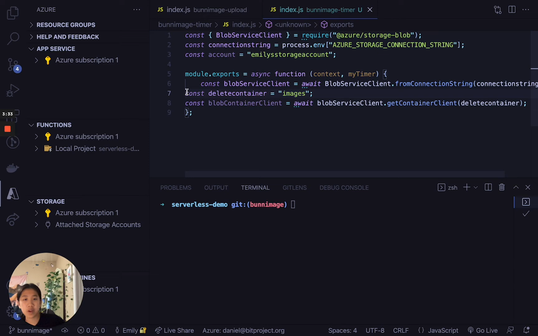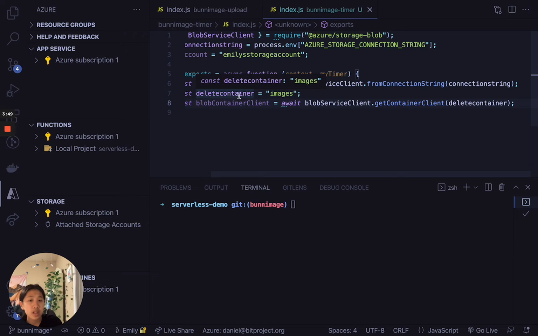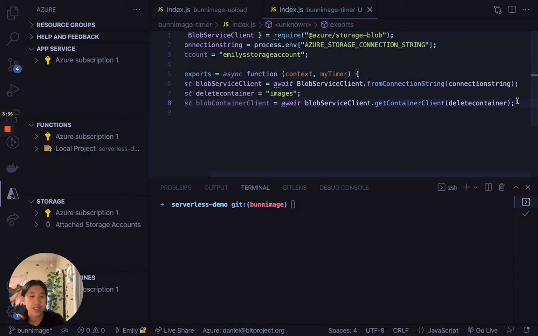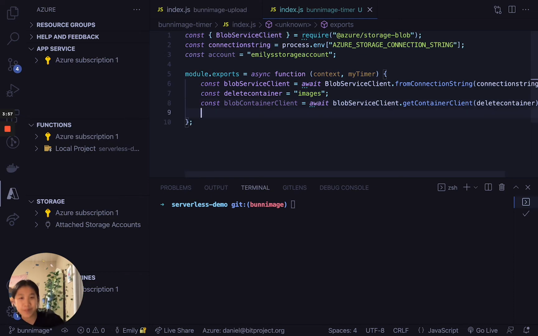Now the first line of code is getting the client, and it's establishing a connection using the connection string. And then we have a variable called delete container, which is the container containing the images we want to delete. And then finally, we're creating a blob container client, which is establishing connection with the specific container.